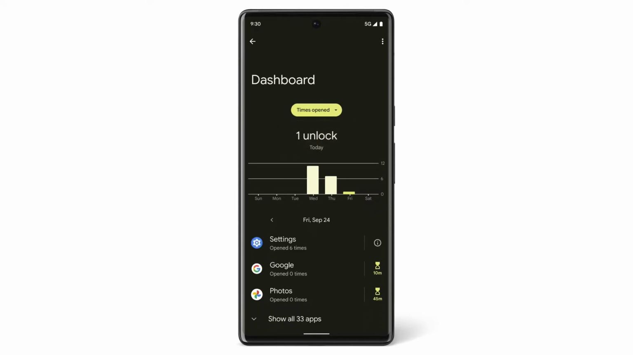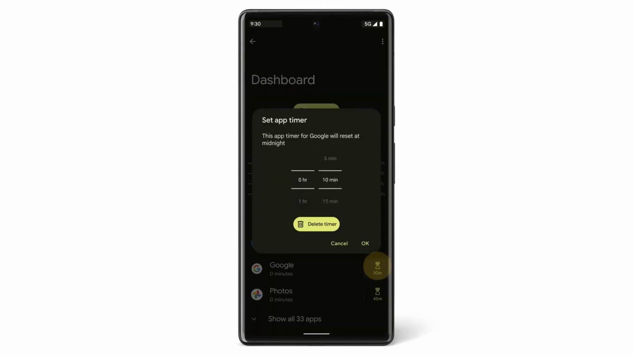You can also limit how much time you spend in an app each day. If you tap on the screen time chart and scroll down, you'll find a list of the apps you've been using. To limit screen time on a specific app, tap the timer icon next to the app and choose how much time you'll allow yourself to use that app.